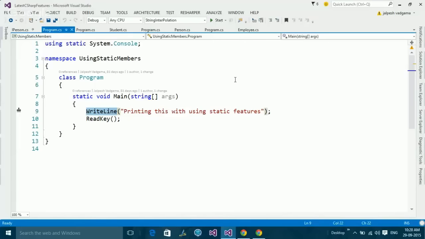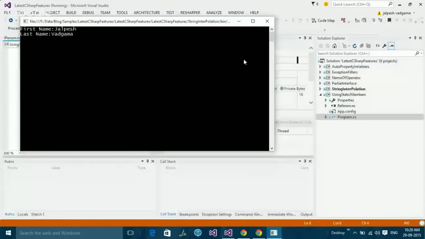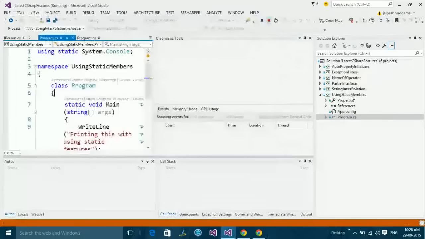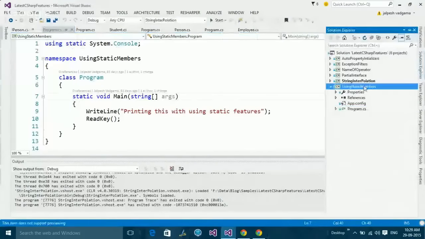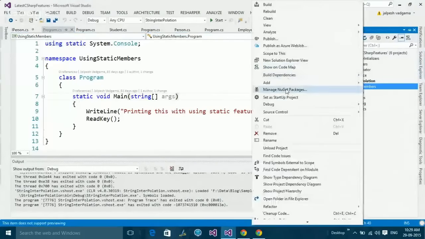Okay, so let's run this and see what happens. And then after this, I would like to try something new because I've got a question on that. So you're actually running the string interpolation one. Yes, let me make it start up.